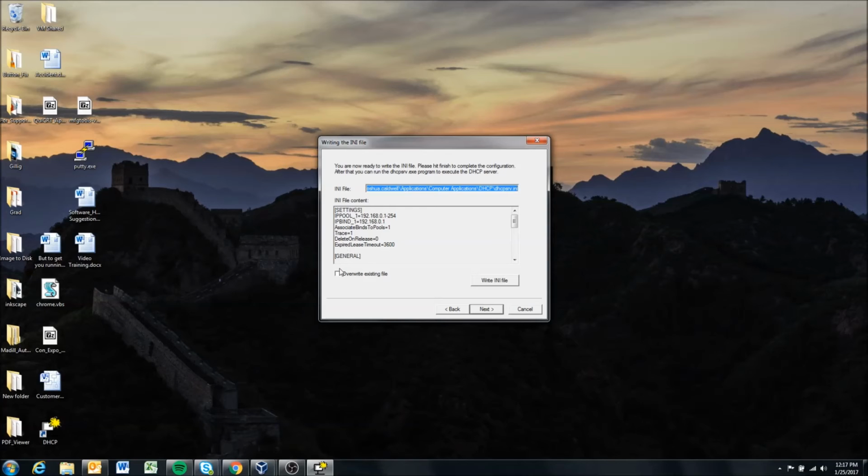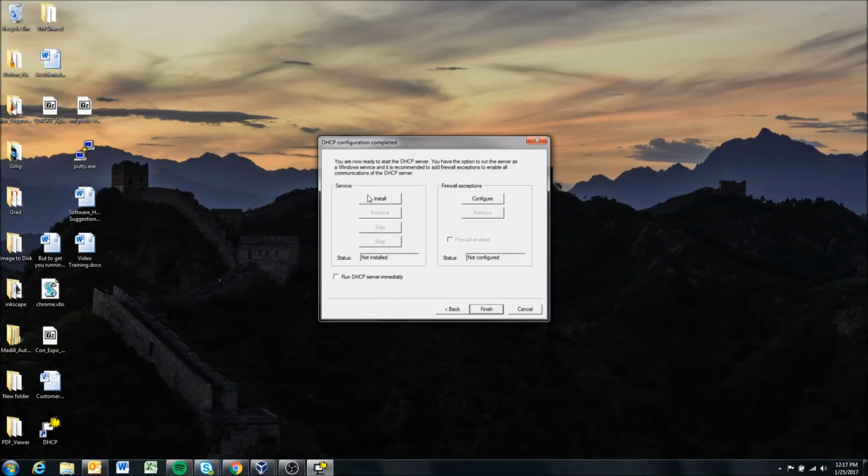If this is the first time making these settings, you can write the INI file. And if it's not your first time, but for some reason you've changed the settings, you might want to overwrite the existing file. So I'm just going to do that and hit next. And then on this section, you can just hit install and start. And this will start the DHCP server running on your computer.